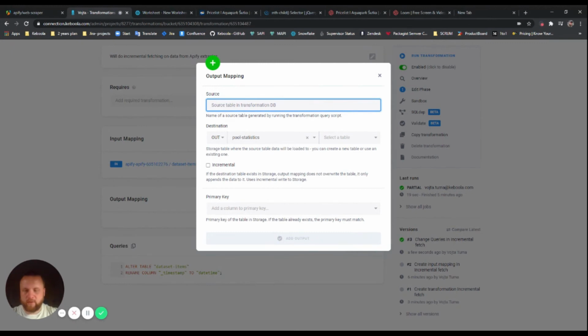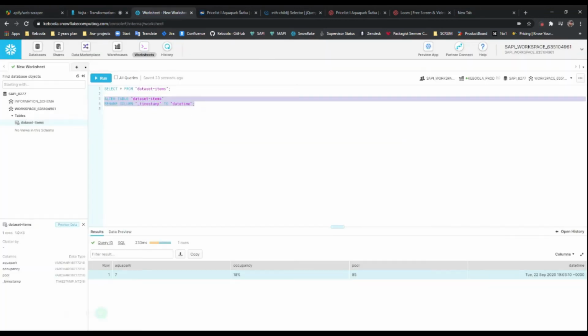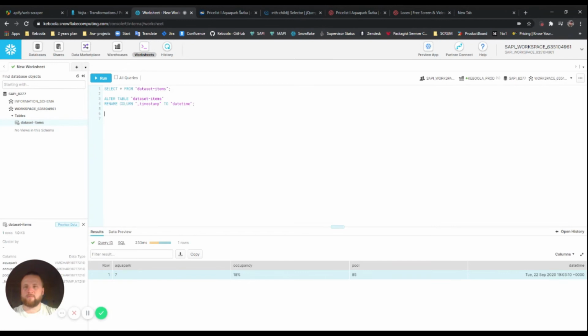Okay, what is the source table? How do we name it in the database? It's called data set items. Maybe to be more clear, we should also rename the table, maybe data set, or we can create a table from this one. It should be more clear after that.